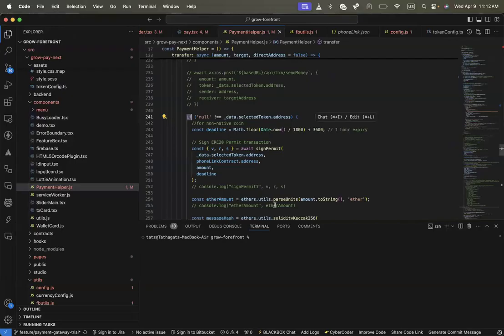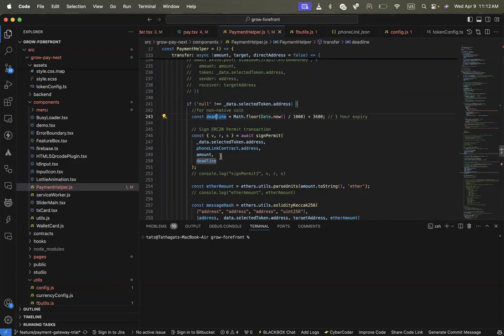Okay. So now what we are doing, we are creating a deadline, nothing, just a variable, with Math.floor of a number. We are making this transaction valid for 1 hour. After that, it will expire. So if you do not initiate or complete the transaction within 1 hour, it is gone. You have to start again. Okay. Now what we are doing?